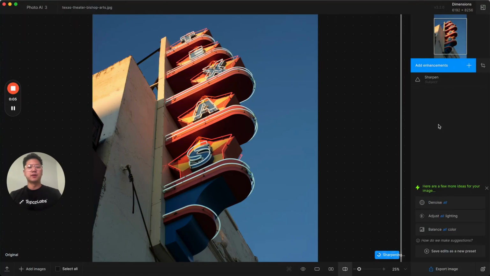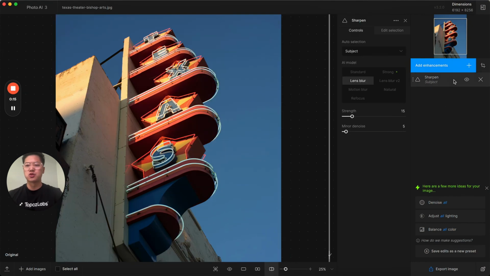Hello everyone, I'm Lingyu, the Technical Product Manager for Photo AI, and today I'd like to show you the updates that we have in version 3.2.0. We have a lot to cover. First, I'd like to show you updates to the Sharpen enhancement.